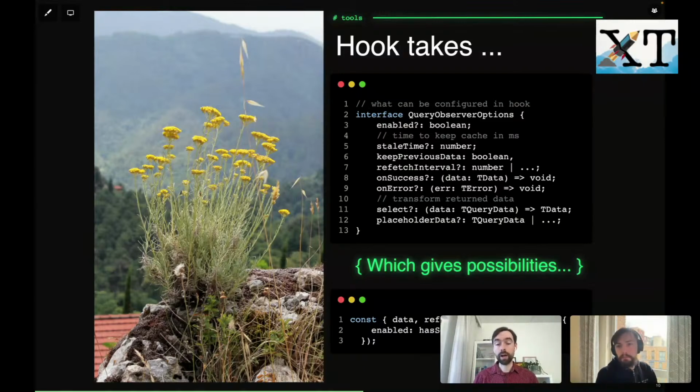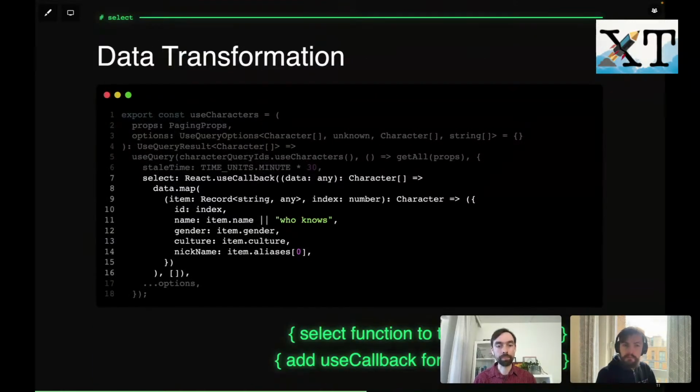And the last item is the placeholder data. For example, if you do not want to have the data as undefined, but you have some kind of placeholder thing, you can just put it there, and not even worry about loading, for example. Very useful.